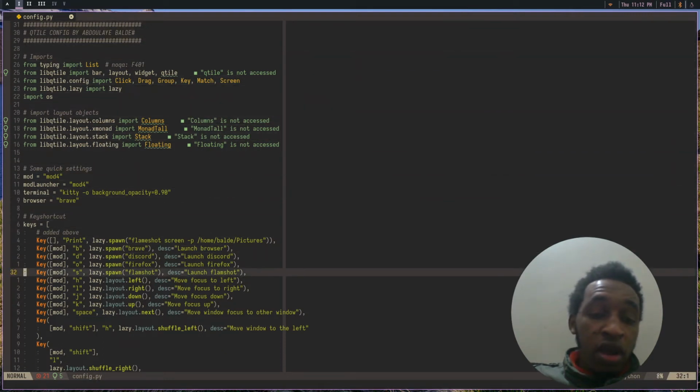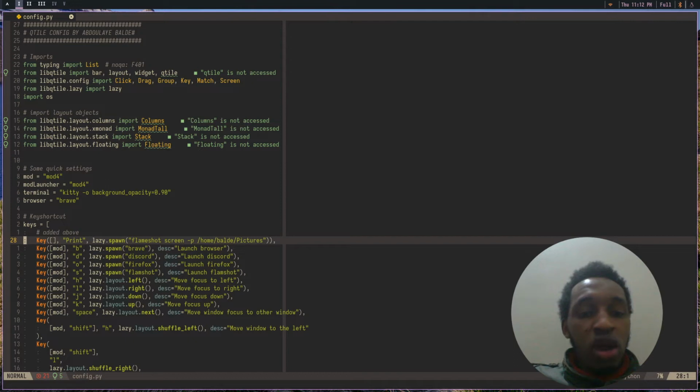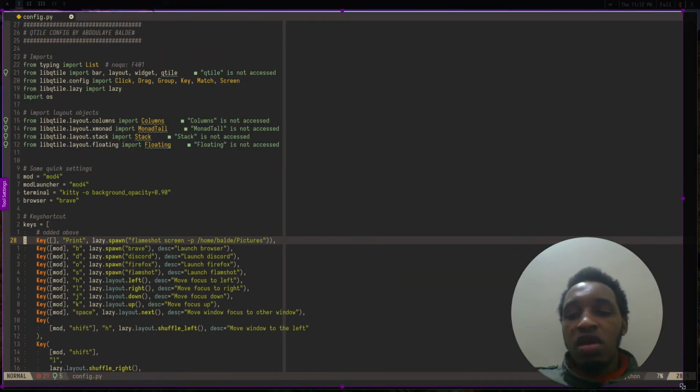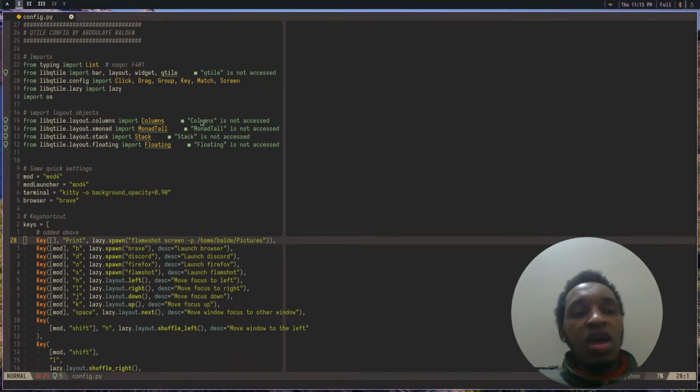So for example, if I want to take a screenshot, I use Flameshot. I install it, and wherever I take a screenshot, it's going to be in my Pictures directory. When I press my leader key, which is my mod key, the Windows key, also known as the super key, and Print Screen, you can see that now it's showing that I can take a screenshot of anything. I can save it, I can do whatever I want, and it worked fine.